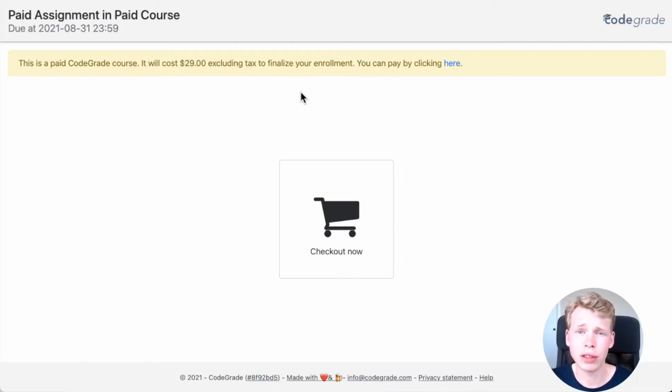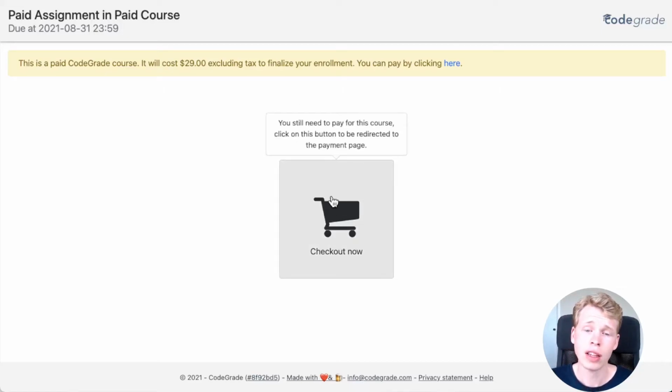Clicking on this checkout button will take us to the checkout screen. So let's do that right now. Sometimes it may happen though that after clicking this button, no screen will pop up. This is because pop-ups are disabled in your browser. This happens often in Safari, for instance. If you have that, just go to your browser settings and enable pop-ups for CodeGrade.